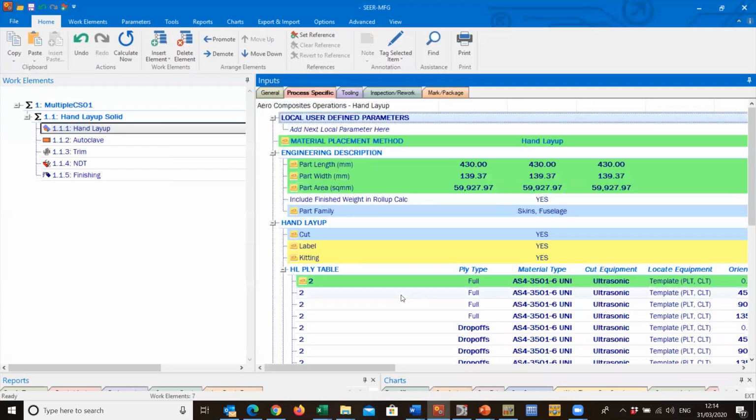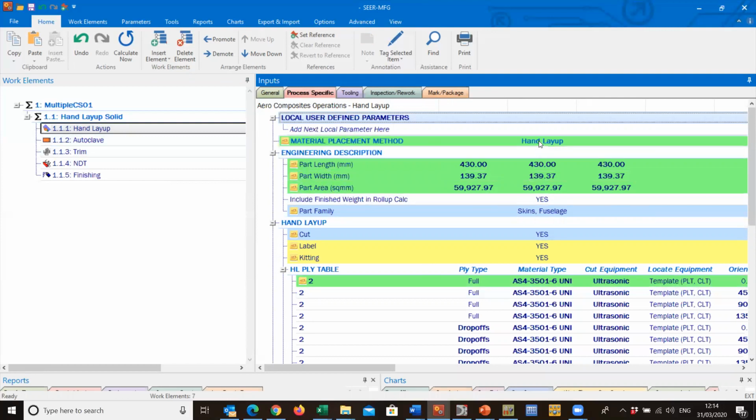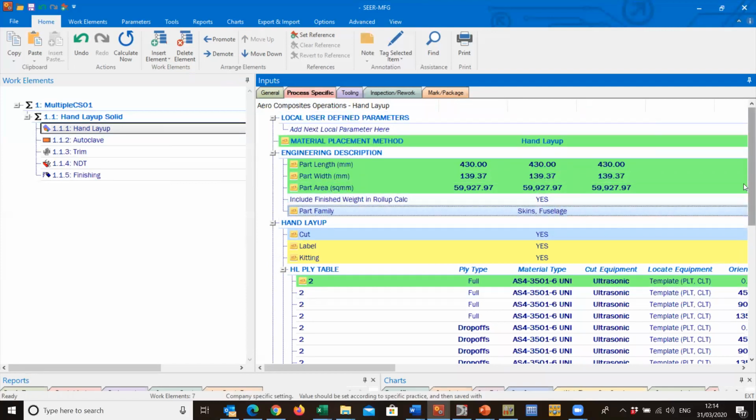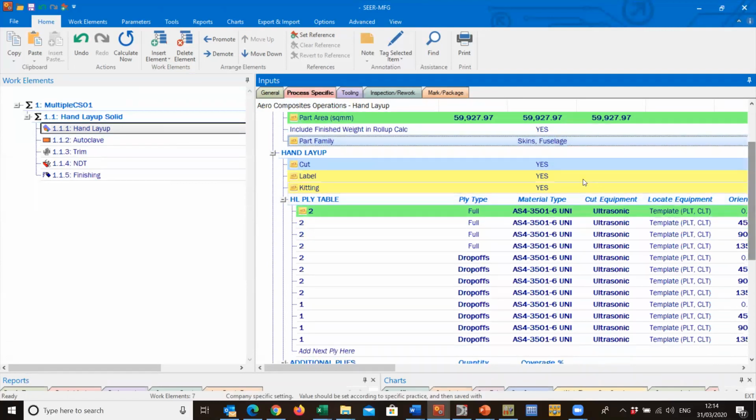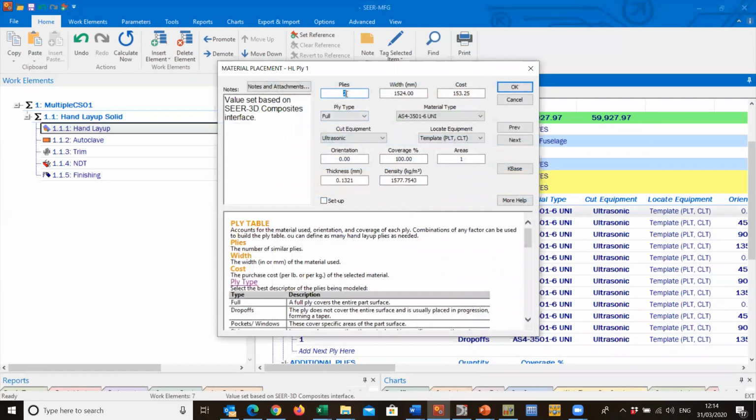The process specific, so from our estimate, it's brought in, it's selected hand layup as a process, which is what we selected with the environment. It's brought in the geometric sizes, the length, the width, the area. It's selected the skin and fuselages, its part family, and we're doing cutting, labeling, and kitting. This is the ply table it's provided. So if I click on one, you'll see. So it's put in 2 full plies.